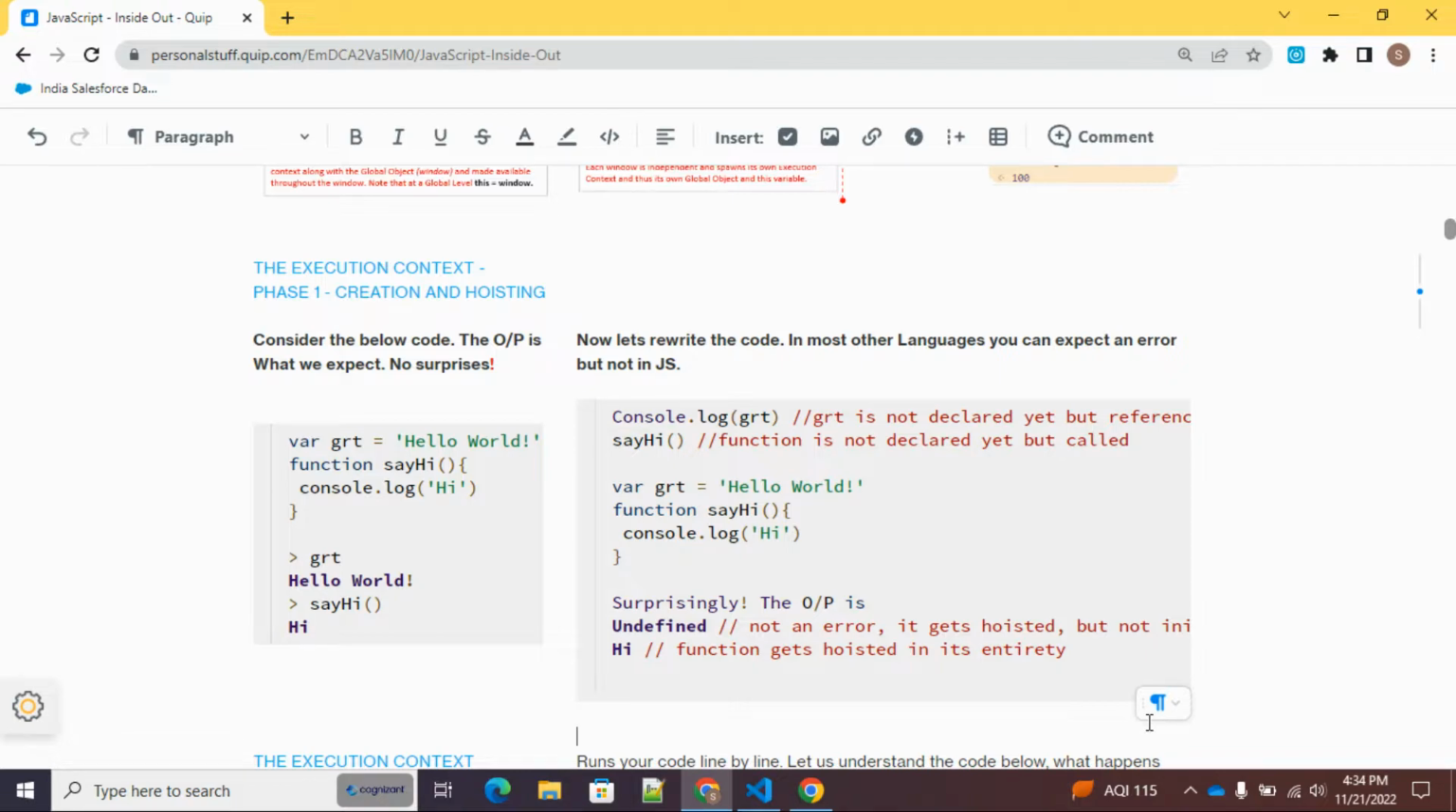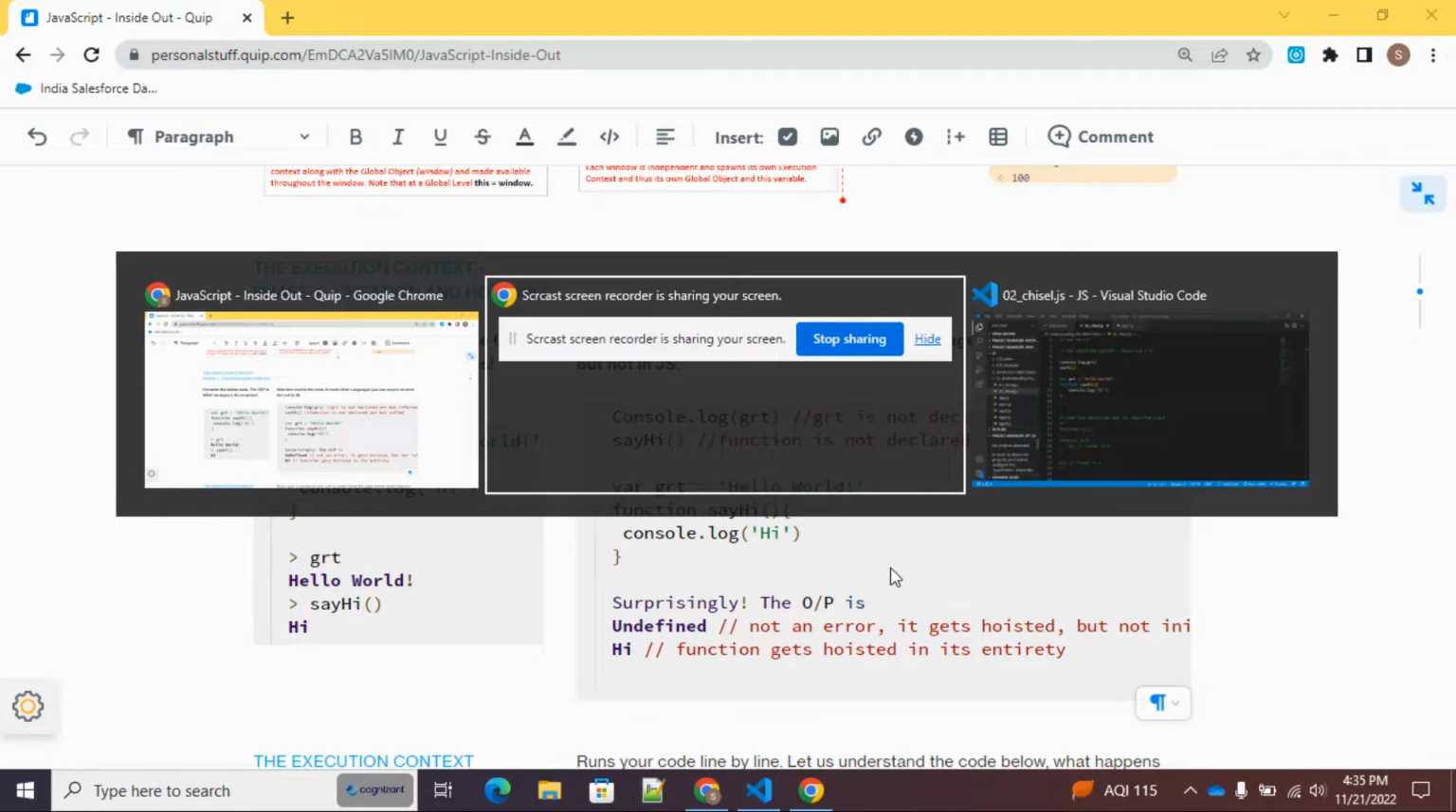In this episode, we dig deeper into the fundamental but elusive aspects of execution contexts and its phases: what happens during a function invocation, execution stack, implicit variable declaration, and scope chain. Without much ado, let's move on.